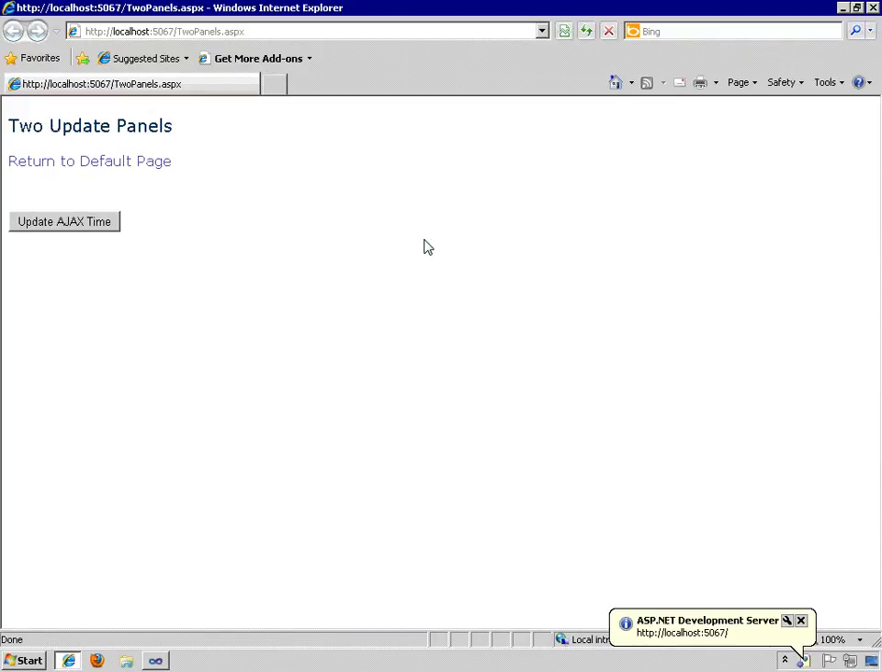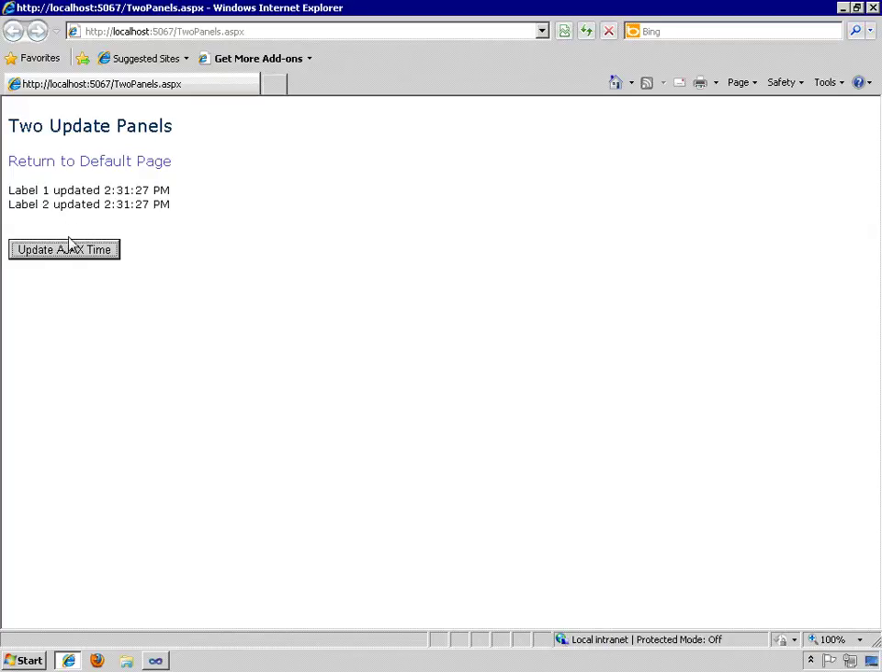Here's the interface when I run the page. So I'll go ahead and click the button. And I'll click it again. And notice that both of the labels are being updated. But how can that be? Only Update Panel 1 has a trigger that's linked to that button.